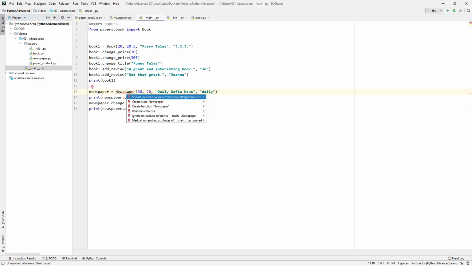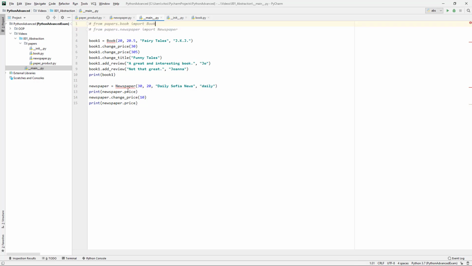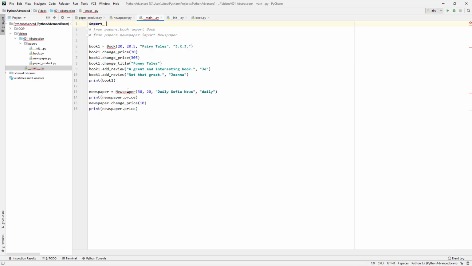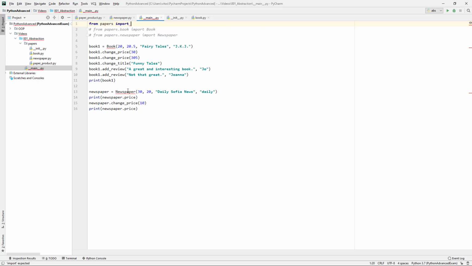And I can do it also like this. Yeah. That's one of the options. Anyway, I really want to write here import papers, or from papers import book, comma, newspaper. Now install package newspaper. No. Okay, let's research a bit.